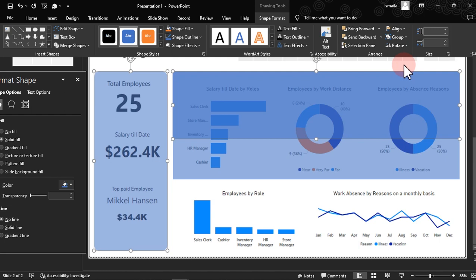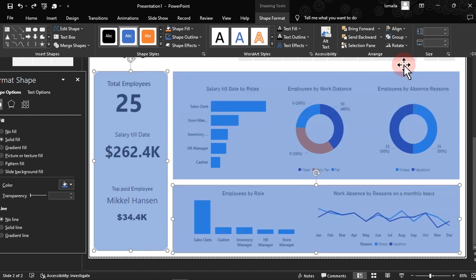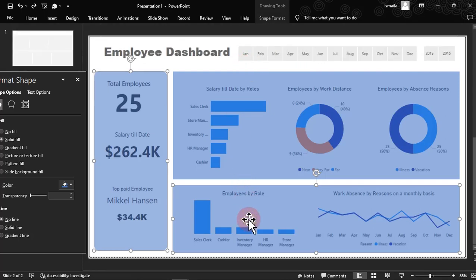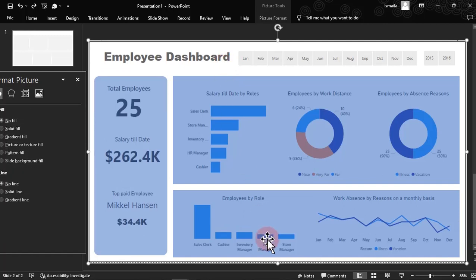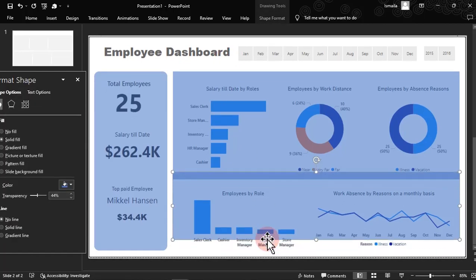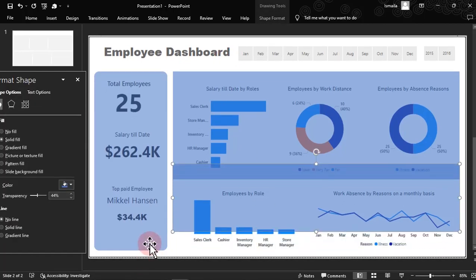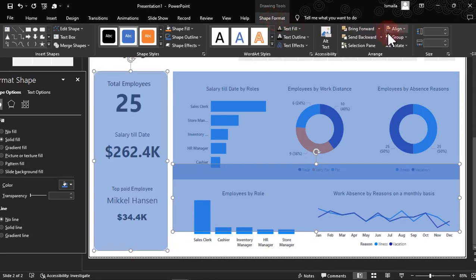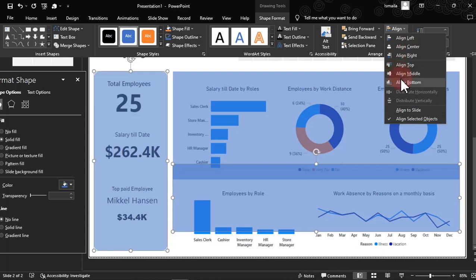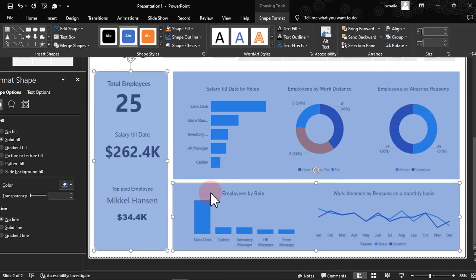Oh, sorry, we made a mistake. Yeah, we made a mistake now. I think what we need to do instead is move this up like this. Now we can select, hold your control, select this, shape format, align, and align bottom. So now we have them aligned properly.